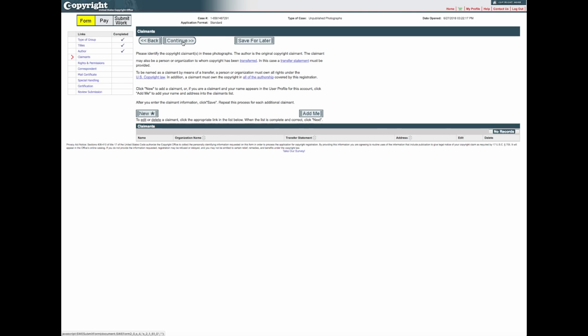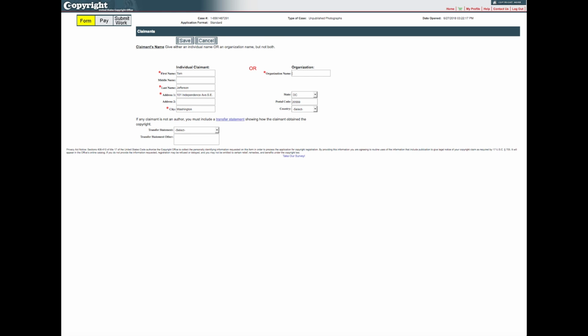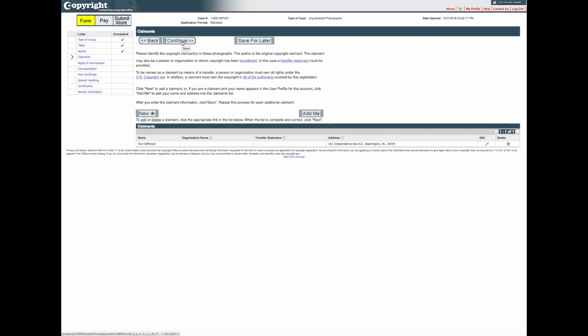The claimant is the author of the photographs, or the person or organization that owns the copyright in all of the photographs in the group. If you are the claimant, click Add Me to give your name and address. If you are completing the application on behalf of the claimant, click New to enter the information. If the claimant is not the author of the photographs, you must provide a transfer statement to explain how the claimant obtained ownership of the copyright in these photographs. Click Save to return to the previous screen. When all claimants have been identified, click Continue.